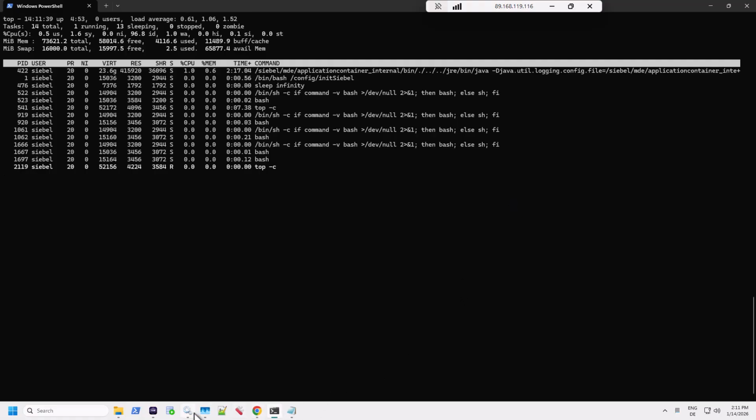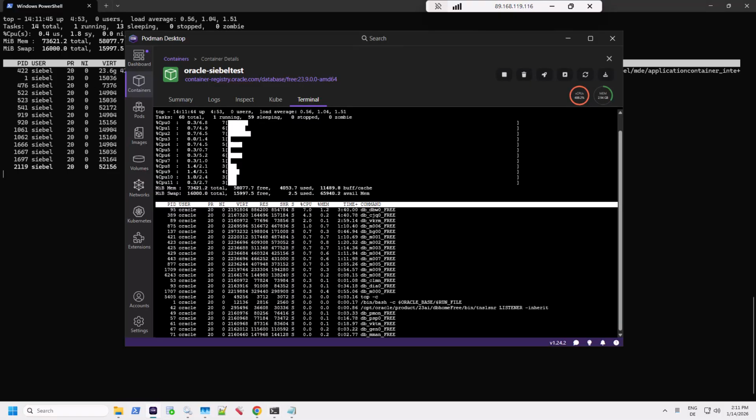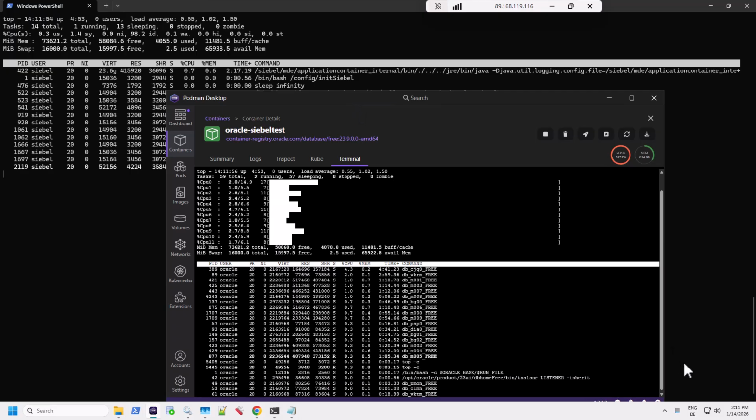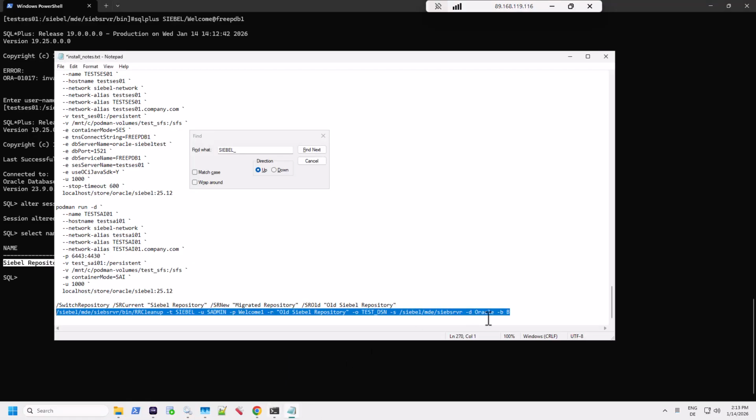And the database itself is still a little bit busy, so let's just wait a little bit more until we can be sure that it's done. Okay, so now I'm quite sure it's finished, so we can see only the Siebel repository on this machine, on this database. And there's one more command we need to run.